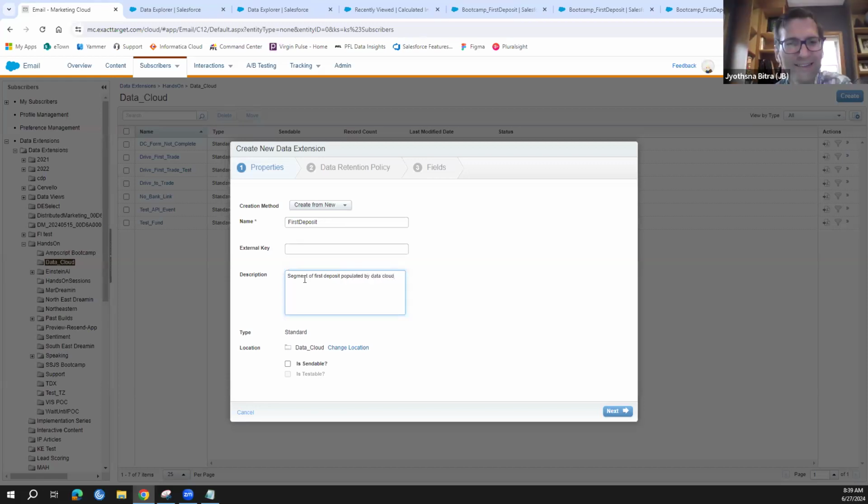Very cool. Do we want this to be sendable? I know we are bringing over a subscriber key, so are we going to hook this up directly? Awesome. And then is testable. Will we like that for here as well? Do you use that field often, Matt? I don't know. Most of the testing is on the fly anyway, so I usually don't use it. Same here. Okay, cool.